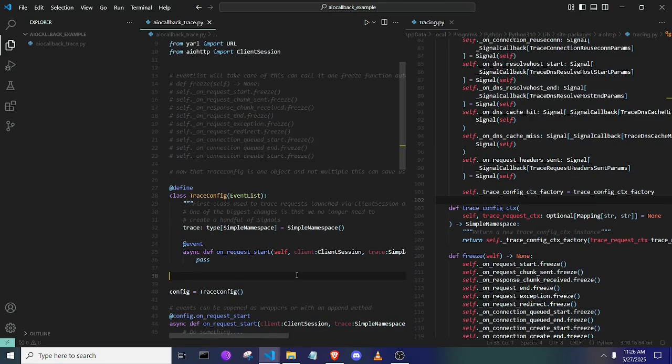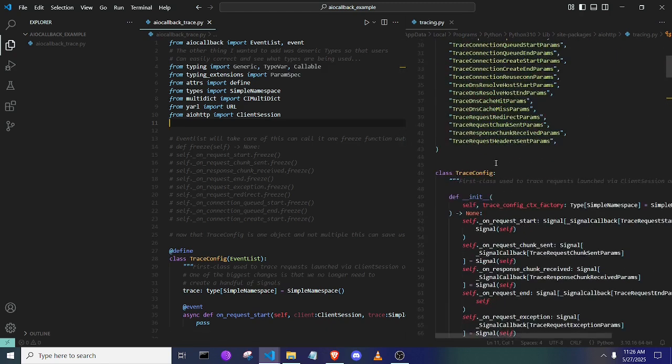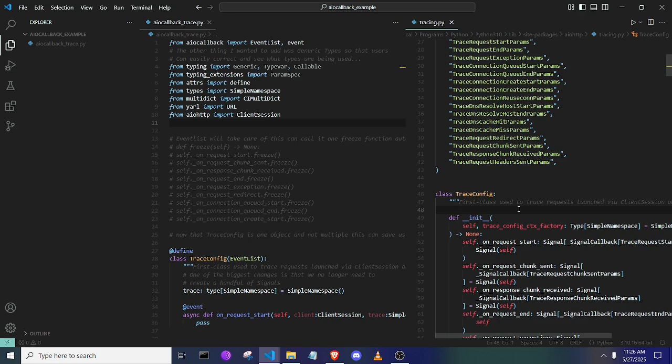Hey guys, it is Ivizonix, and today I want to teach you all how to use Aiocallback and everything it has to offer, and why I wrote the library, what I hope you will be able to get out of this, and ultimately how we're going to make trace config better, which is something that I have planned to integrate into aiohttp because AO signal apparently is going to be deprecated.